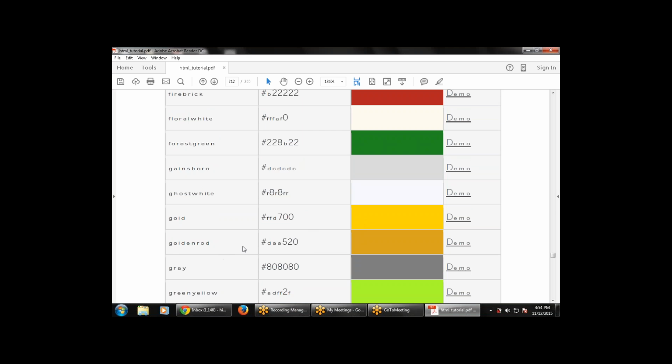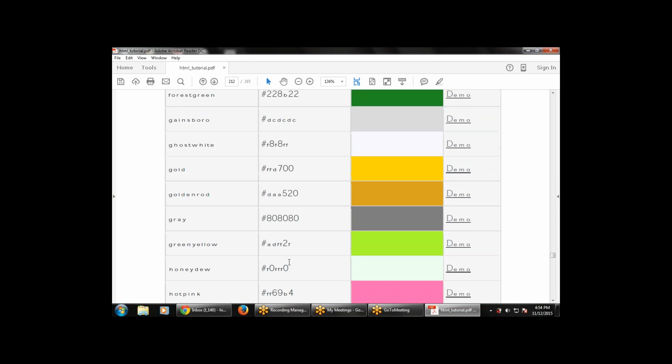This is 700, we can say the yellow color. Then the goldenrod color. This is the hash DAA520. Then next is a gray color that is hash 808080. That is a gray color. Then next is a green yellow color that is ADFF2F.